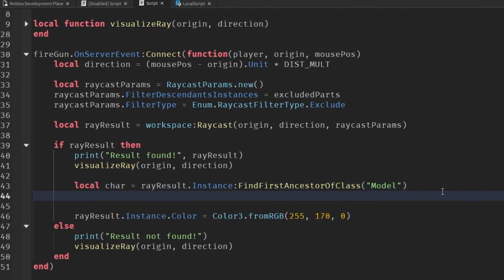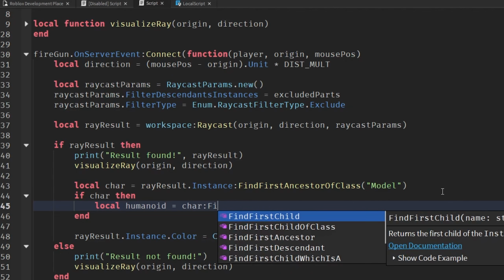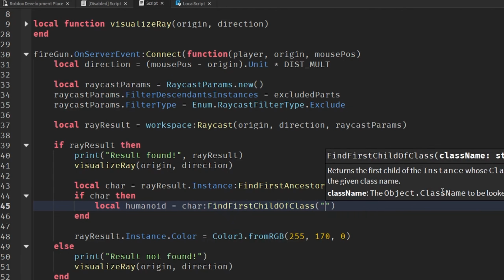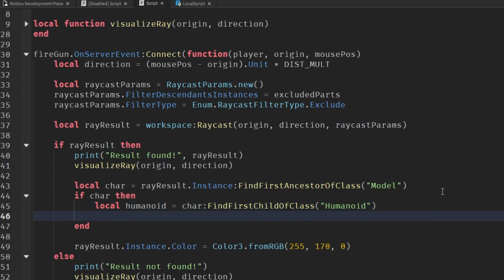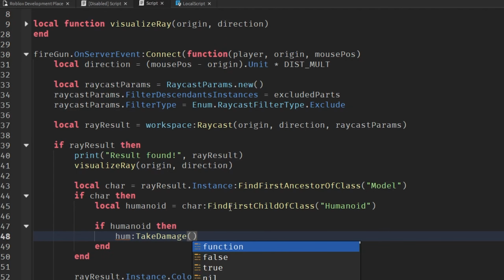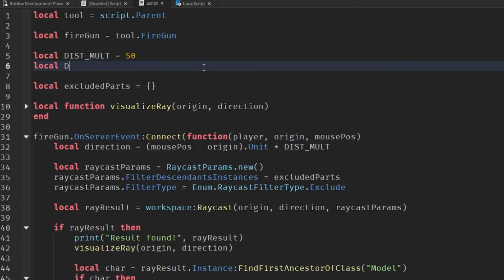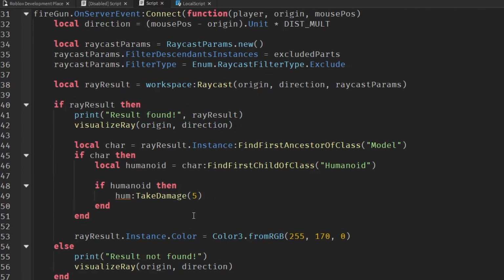So then if we do find the character, then we're going to try to find the humanoid. So we're going to say local humanoid equals character:FindFirstChildOfClass("Humanoid"). So if the humanoid does exist, then we're just simply going to say humanoid:TakeDamage, and then we're going to specify a damage amount like 5 or something. We can even set that here as well. So local damage equals 5, and then we can just replace that with this damage. And I meant to say humanoid here.